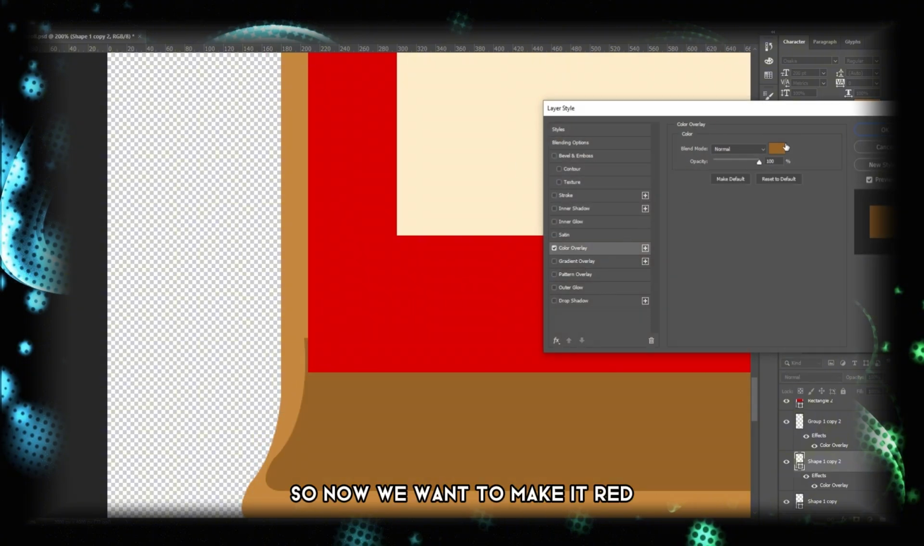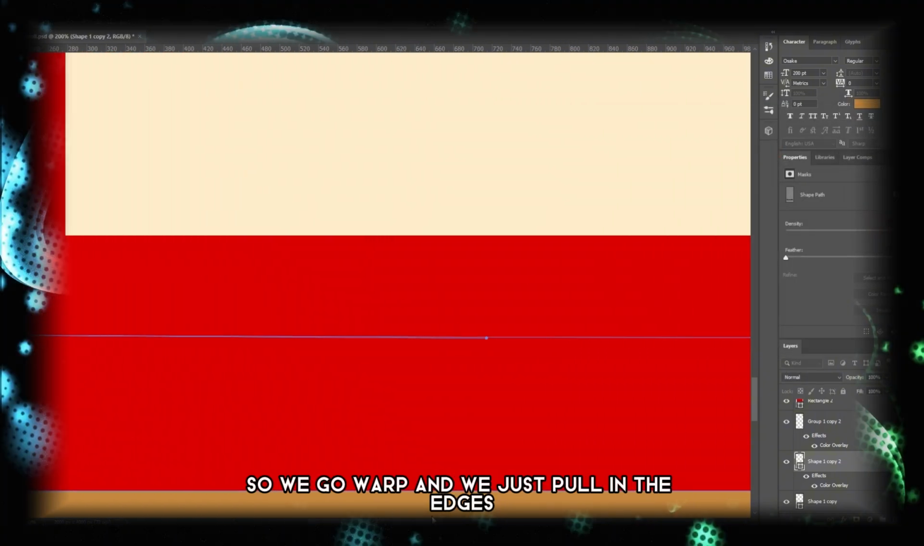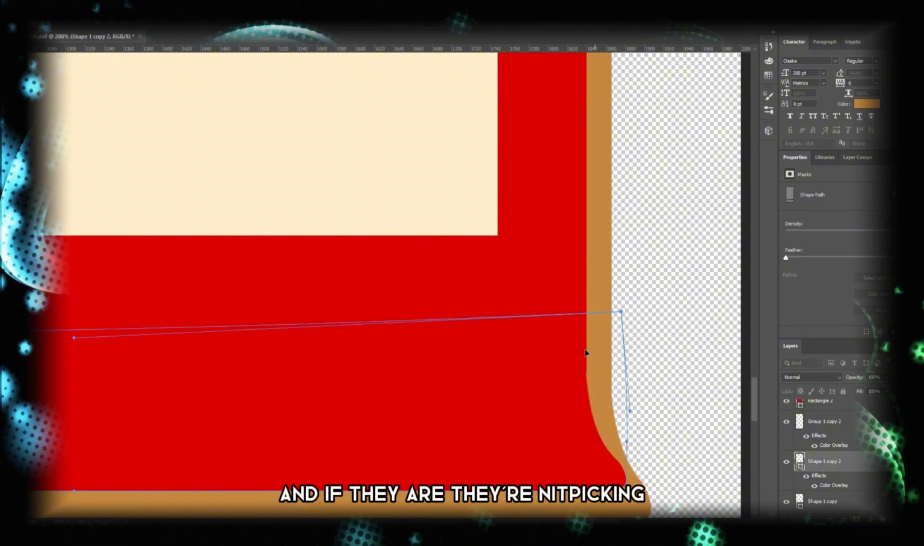So now we want to make it red, the same color as the scroll. You can see the edges are not matching up, so we go warp, and we just pull in the edges. Happy days. There might be a slight difference between each side, but no one's really going to pay attention to that, and if they are, they're nitpicking.